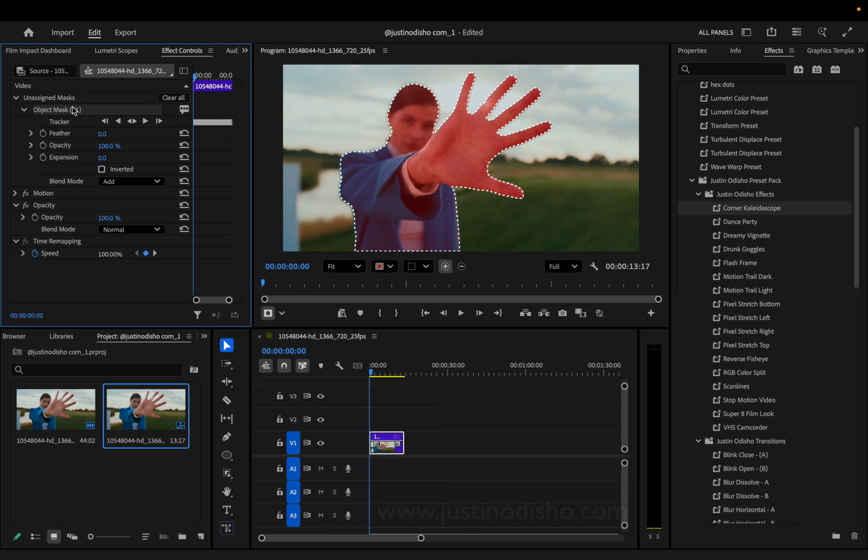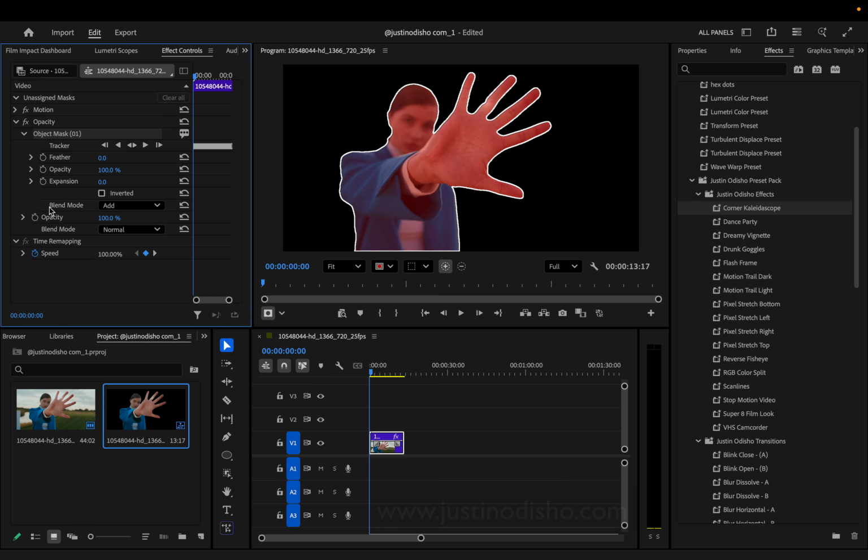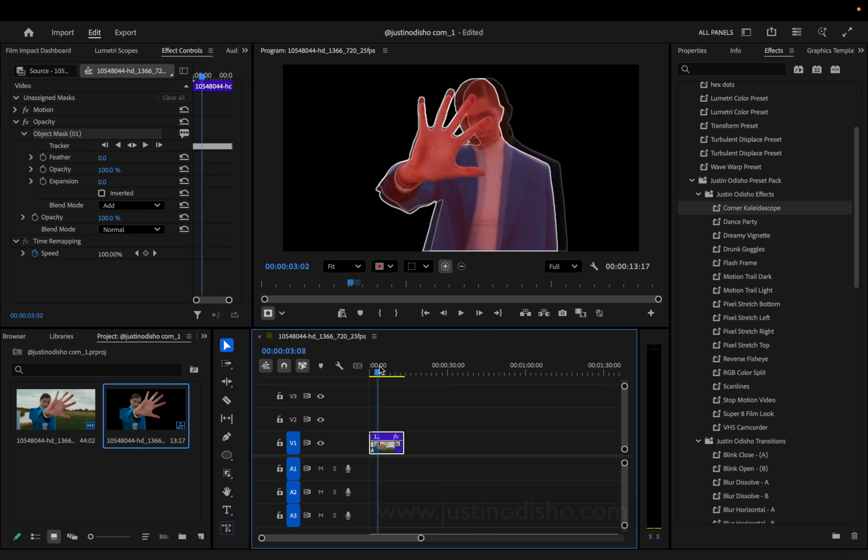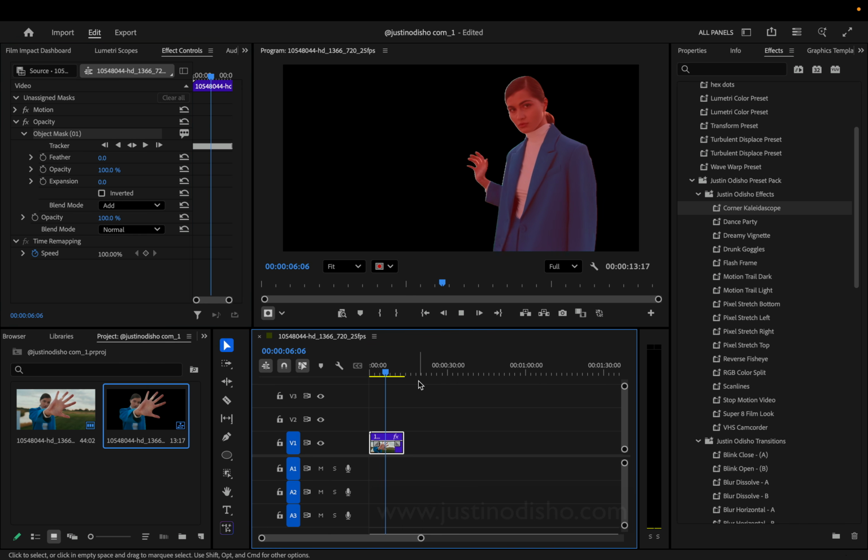And notice whenever the mask is highlighted, it's red on the screen. You see it says unassigned masks. You can actually assign this to the opacity of the clip in general, and then you have your cutout mask selection, which we can use to build all different kinds of effects.